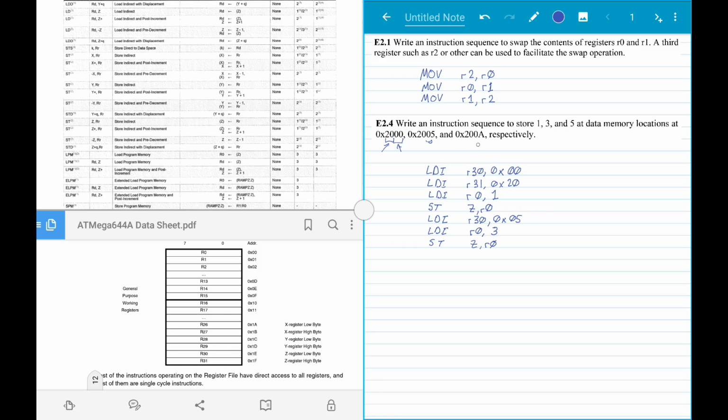Now the last one, we need this low byte, so load immediate into register 30, 0x0A, and LDI register 0, 5, and then we do our store, Z, register 0. And that's the second question.